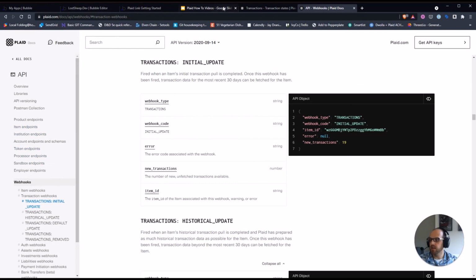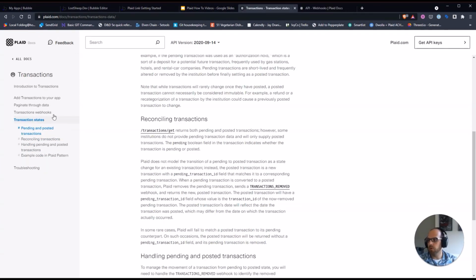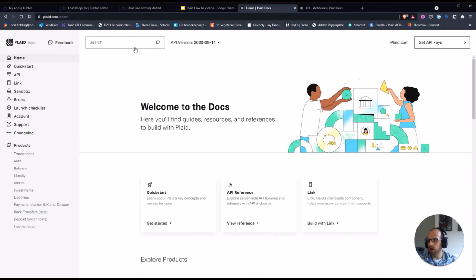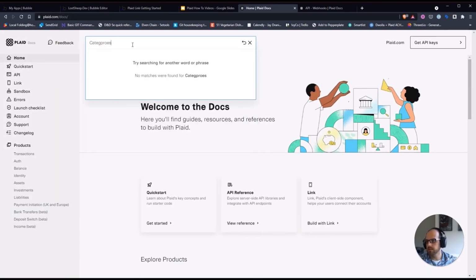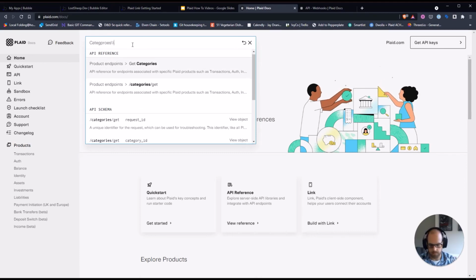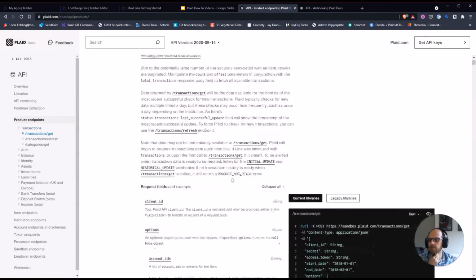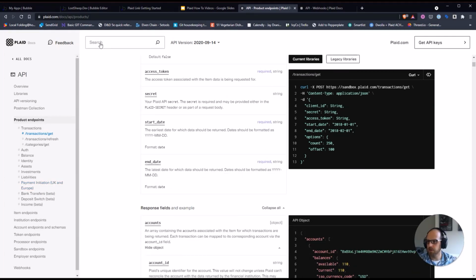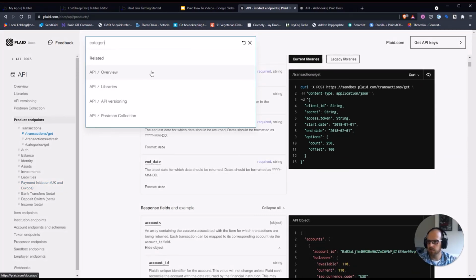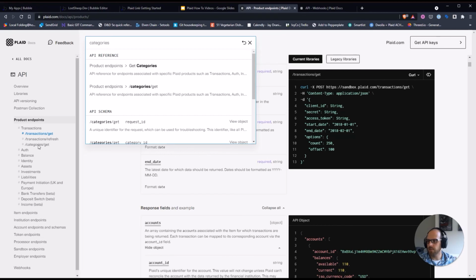If you're interested in this in a little more detail, again, I'd point you to the Plaid documentation, where if you search in here for categories, whoops. You can get all the categories. Oops, that did not take me where. Actually, it did. Down at the bottom of the page here.